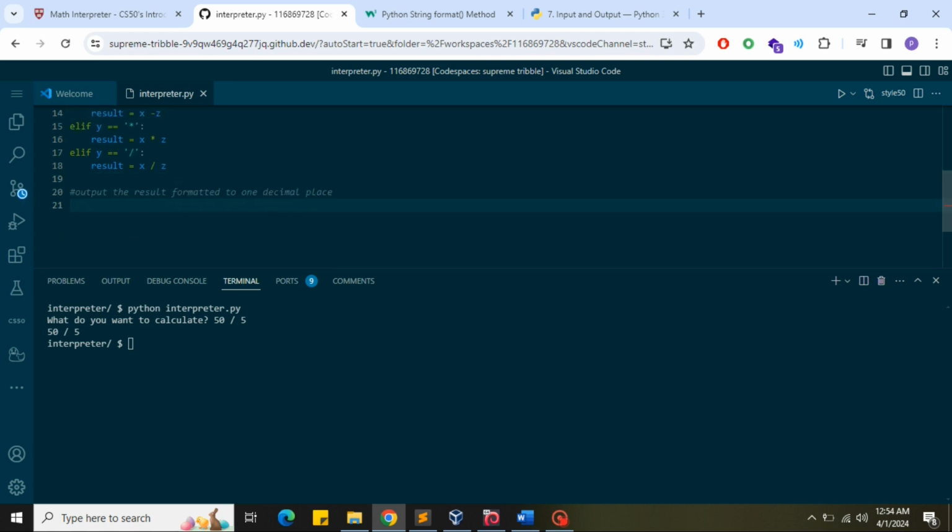Alright, now let's just print the result as is and see how it works. Let's say 50 divided by 5. Okay, we got 10.0. Output the result formatted to one decimal place. We just have .0, which means just one decimal place. It looks good. We can feel like submitting like this. Let's try some other value like 10 plus 15, 25.0. That looks good too.